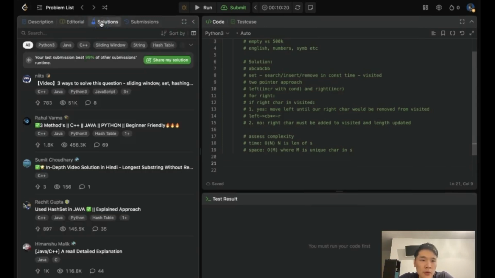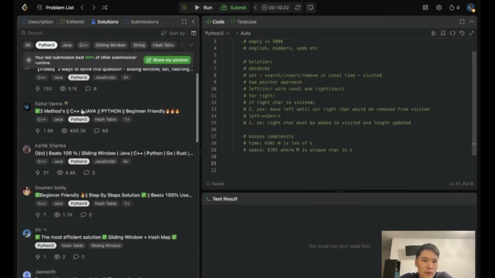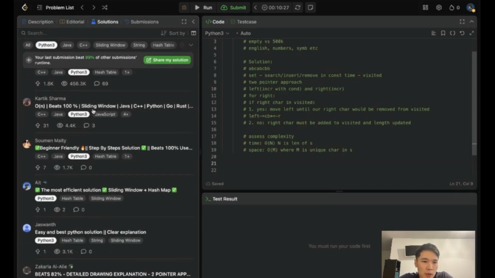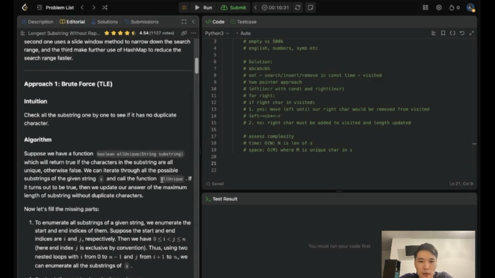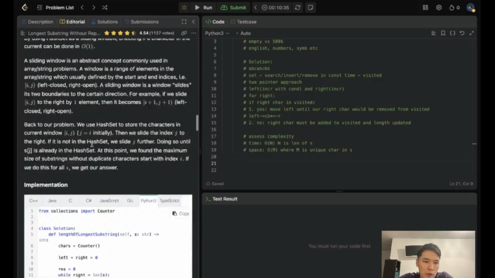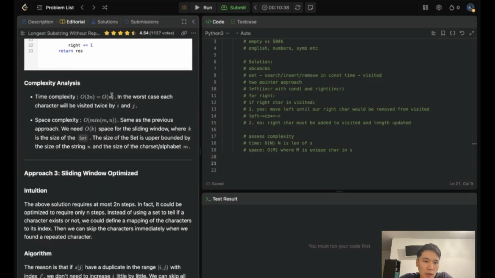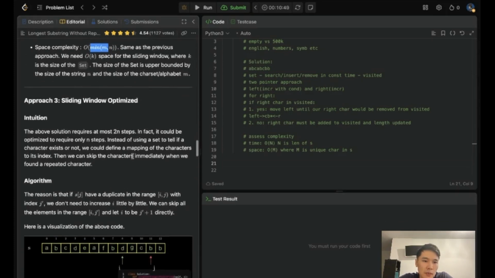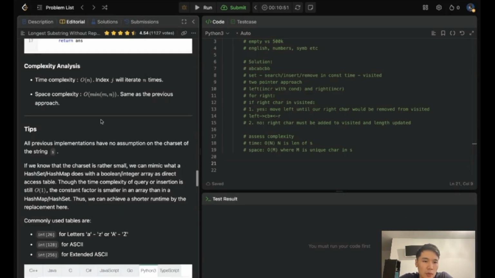In the solution it's also the same. You can go to Python and see the time and space complexity analysis, which is the best one. So here we know it's O(n), linear time complexity. And in the editorial, the brute force is n cubed. We know that it's not efficient. Also, O(min(m, n)), where k is the size of the sliding window, which is the size of the set. Actually it's the same, I guess.